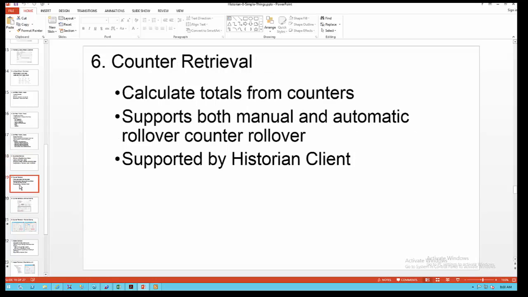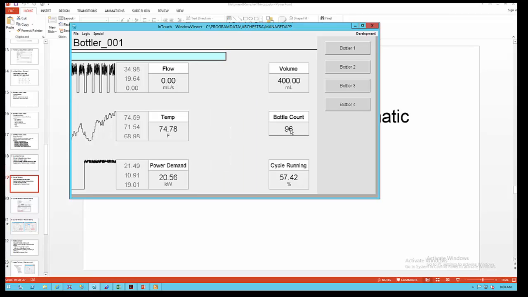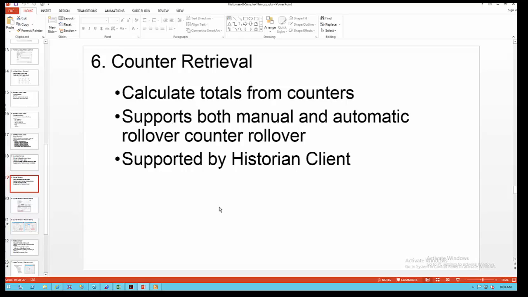Simple thing number 6 is counter retrieval. And hey, it's exactly what it sounds like. It counts. So let's say we have a counter going. For example, back in our simulation here, it is counting the number of bottles it's created. Right over here we have bottle count, 95. It's made 95 bottles. What if we want to run a query that tells us how many bottles we've made in a day or in a shift or in a month? That is where you would use counter-based retrieval.